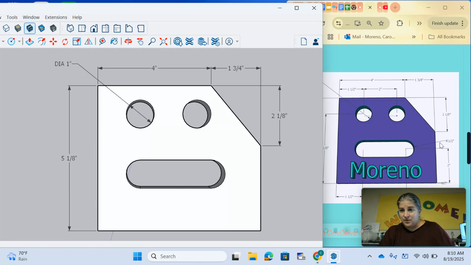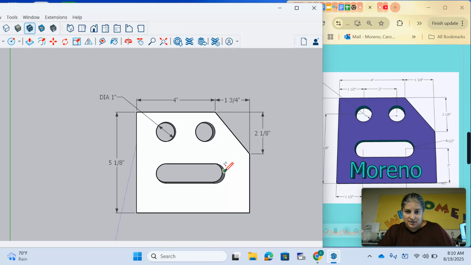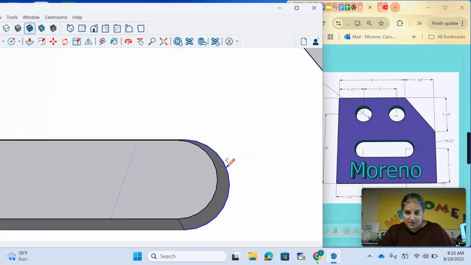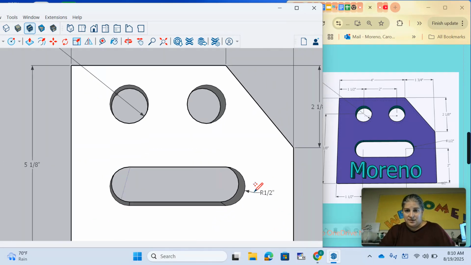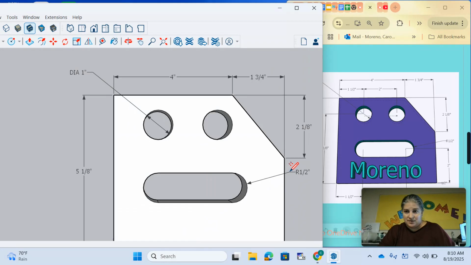Okay, now we have a radius down here. So I'm going to come down here, and again, I'm going to need to zoom in and make sure that whole semicircle turns blue, and then pull this radius out. Okay, now most of the other dimensions that we have actually involve the centers of the circles.